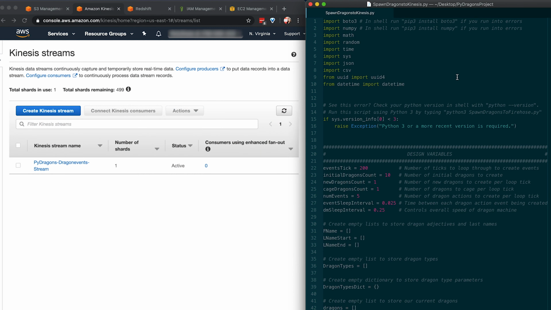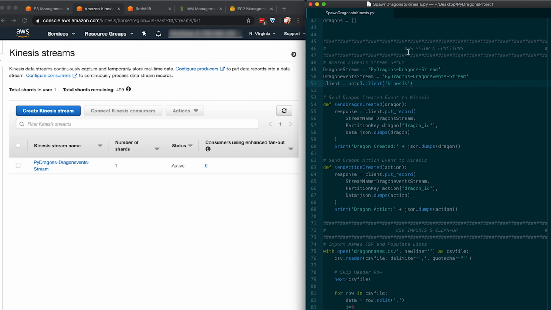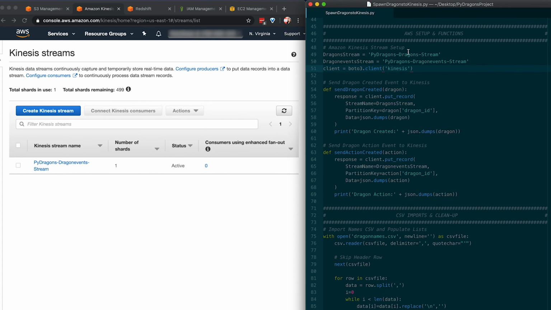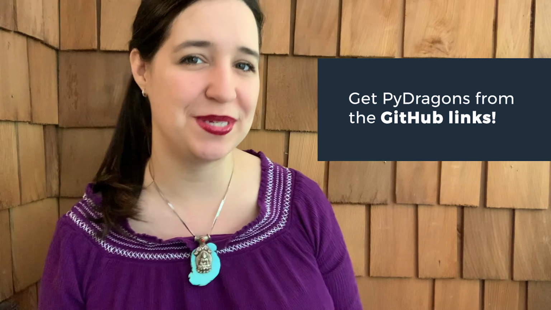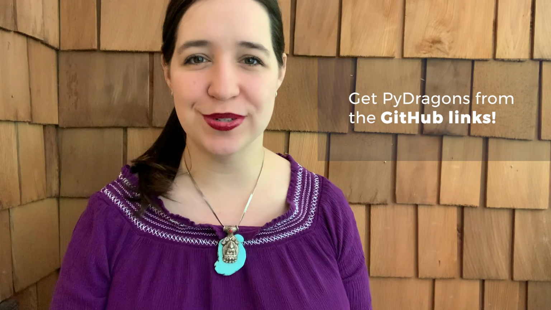As you can see on the right of the screen, we will be using the Boto3 library in order to authenticate with Amazon and then put records into those streams. If you're coming from my previous demo on how to use Athena and QuickSight, we're going to be using the same PyDragons project, only this time we're going to be using the streaming files to stream data to Kinesis streams.